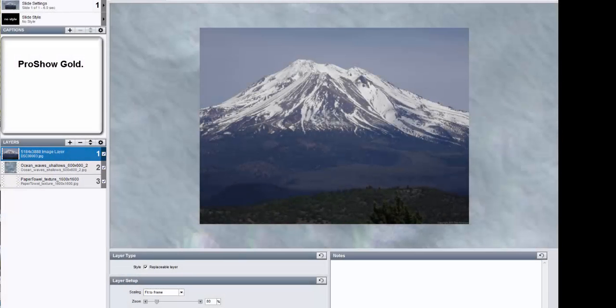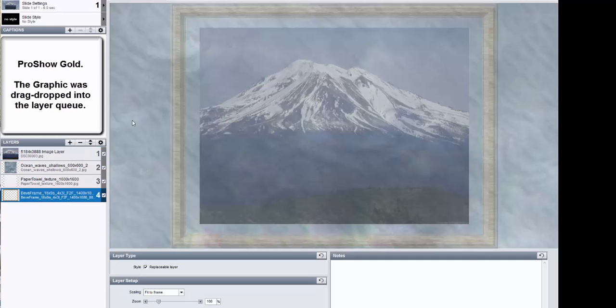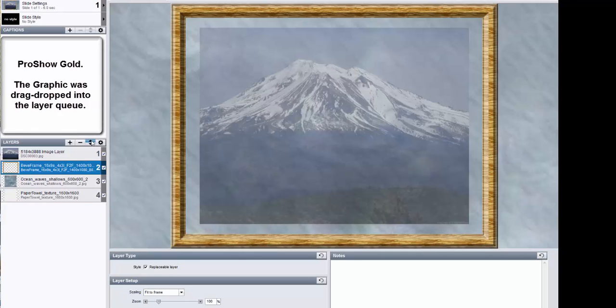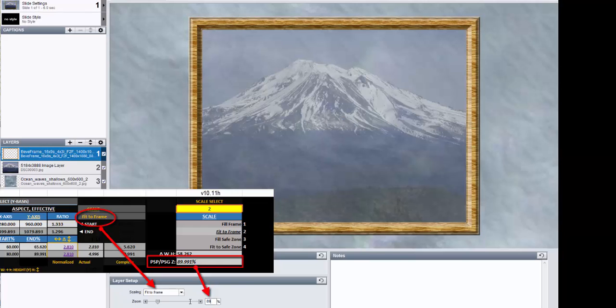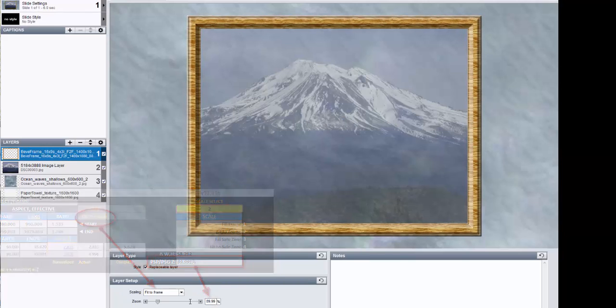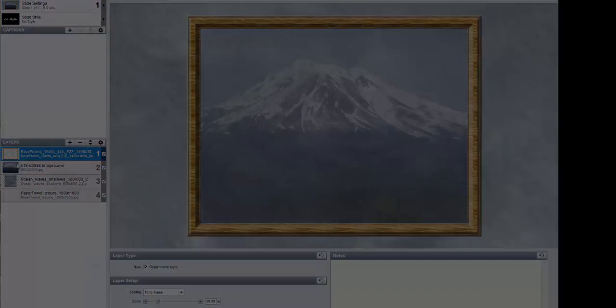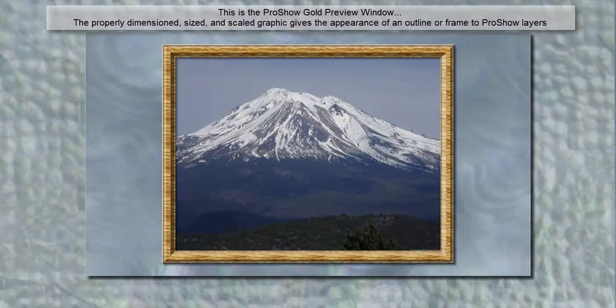We're going to drag and drop it into the program. I'm going to position it to the top. It's already got the scale that I need, which is fit to frame. According to the equal size changes tool, I need an 89.91 zoom. Or I can round that up to 90, or I can just type in the exact amount. Fits like a glove. It's a properly dimensioned, sized graphic, unlike anything that's been able to be done in Gold before.